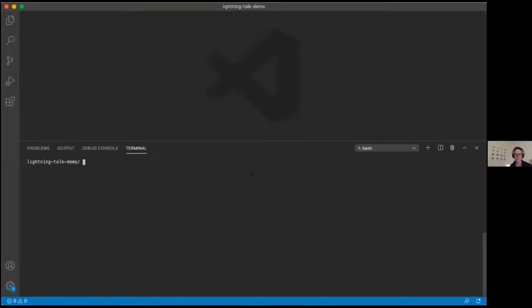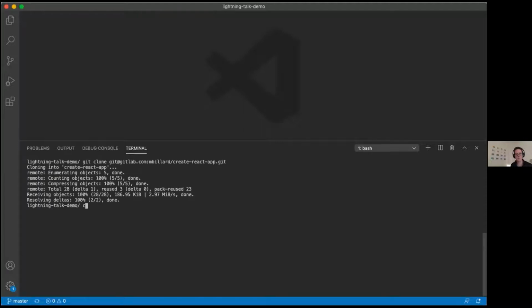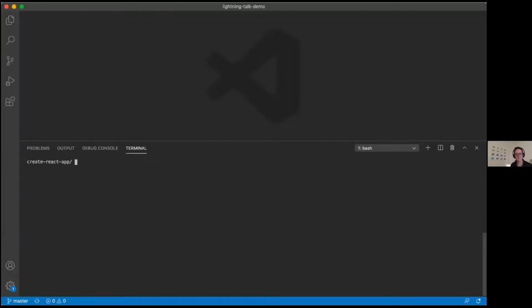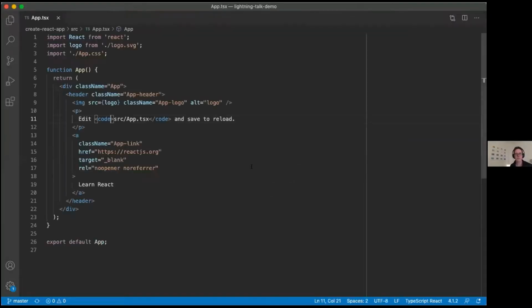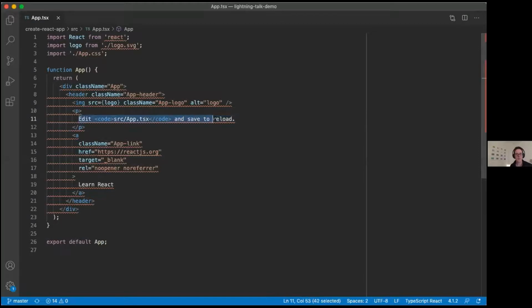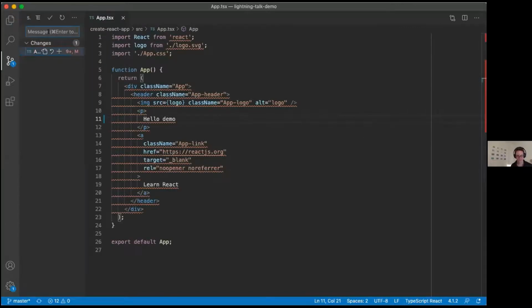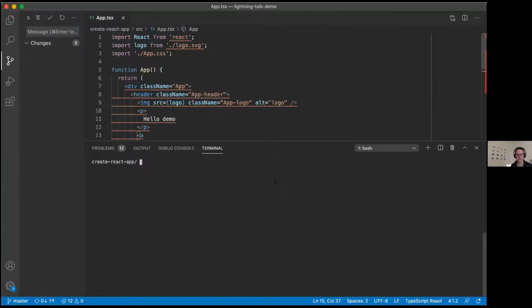Switch to VS Code. And we're going to make a change. So instead of this default text here in our Create React app, we're going to say, hello demo. And we're going to save that. Going to make a commit. And now it's time to push it.